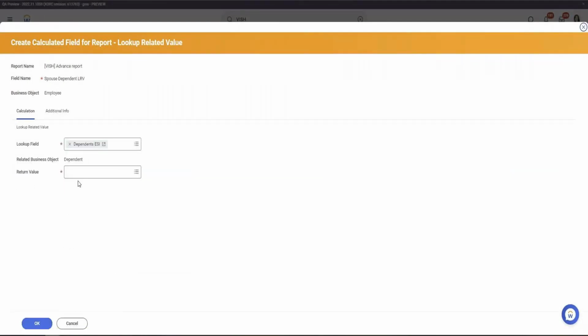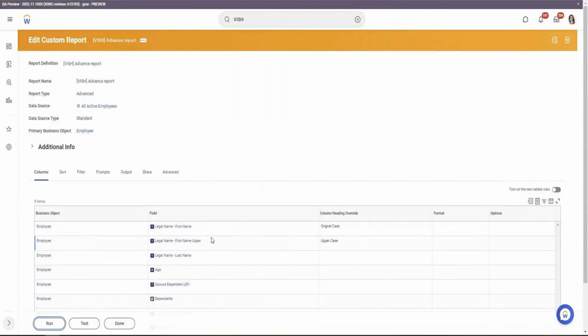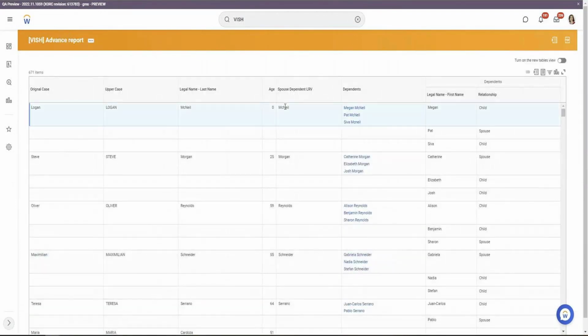And now what you need, probably the legal name, and click OK and click OK. Now what will happen is that the legal spouse name will come here only. Make sense? Yes. Do you understand, or do you want me to explain it once more? Can you explain it one more time?